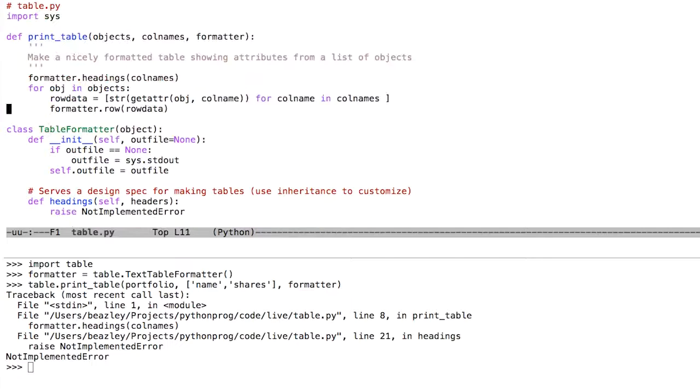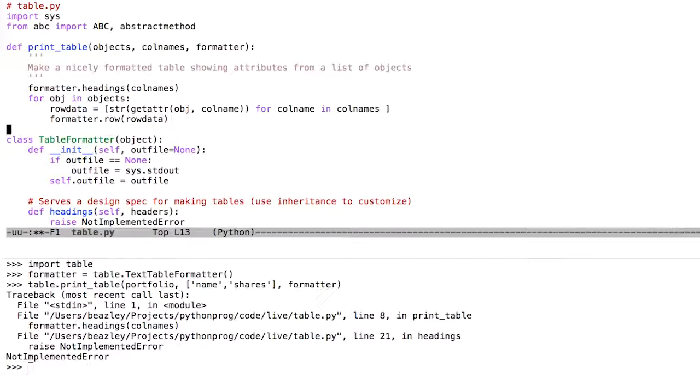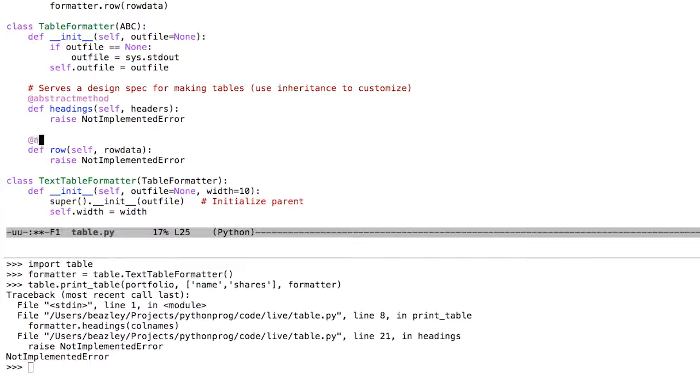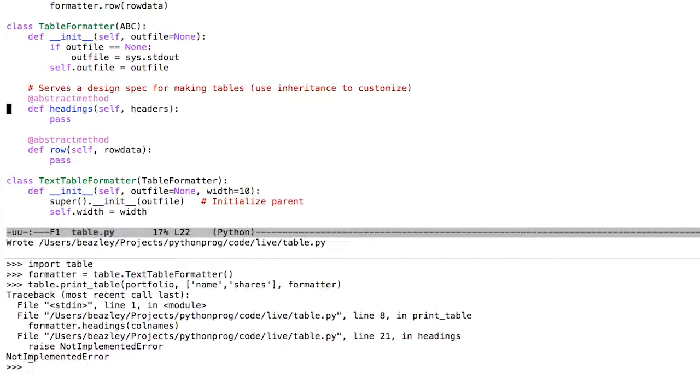So one of the features that you can use in Python is something known as an abstract base class. There's a library module called ABC. This is part of Python's standard library. So I'm going to import something called ABC from there and a function called abstract method. And what you can do is recast this table formatter so that it inherits from ABC, and then it declares these headings and row methods as abstract methods. Actually, once you do that, I don't even need to worry about raising the error anymore. I can just put a pass in there. So what I'm going to do is implement some methods, declare them as abstract.